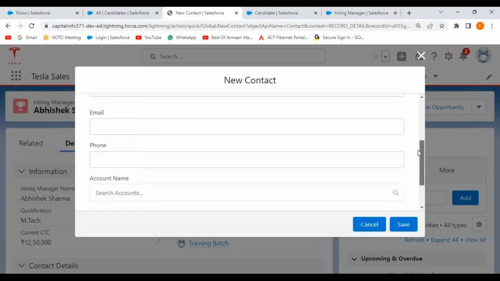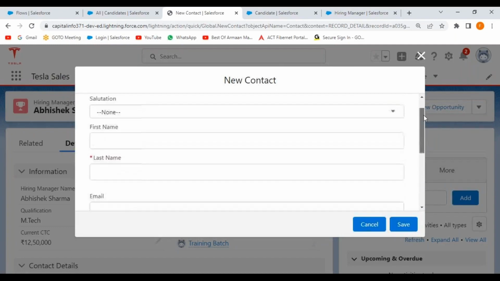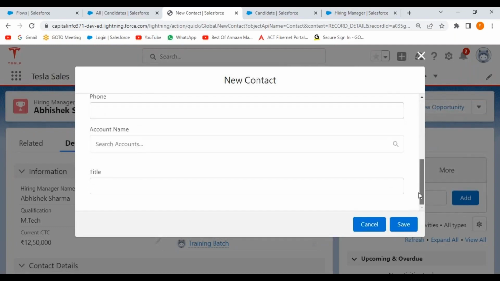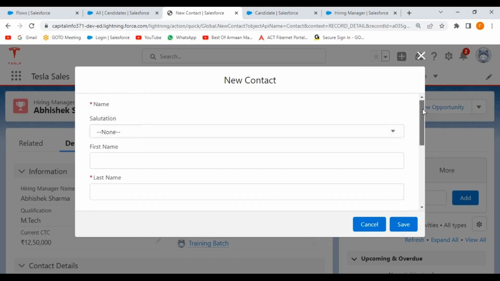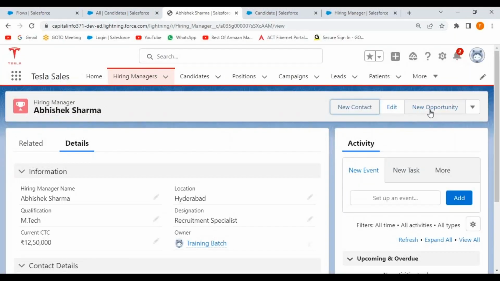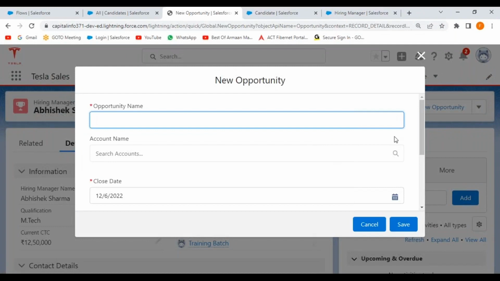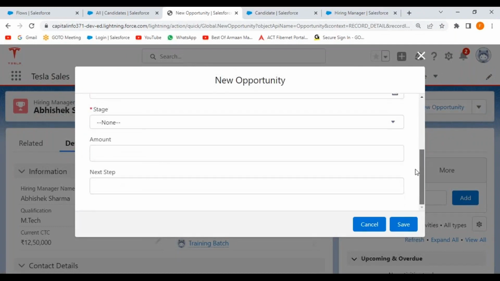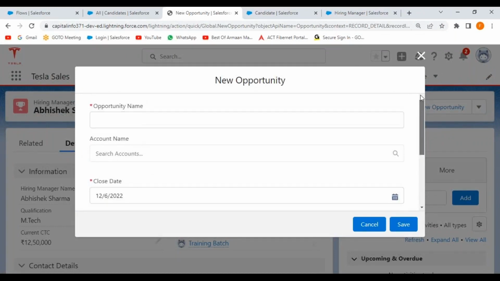Now tell me, are these the only fields that we have in the contact object here? No, so many fields are available, but these are nothing but screen flows given by Salesforce by default. These are ready-made screen flows available here. So this is the quick action. When I click on this new opportunity, it is opening the screen. Now tell me, are these the only 5 to 6 fields in the opportunity object? No, so many fields are available here.